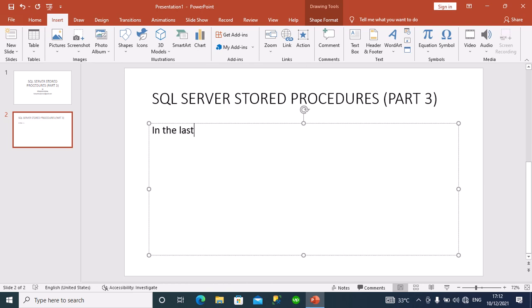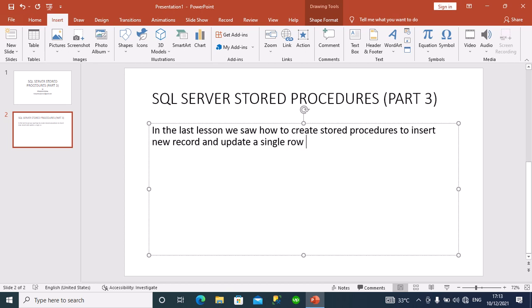In the last lesson, we saw how to create stored procedures to insert a new record and update a single row in the persons table.